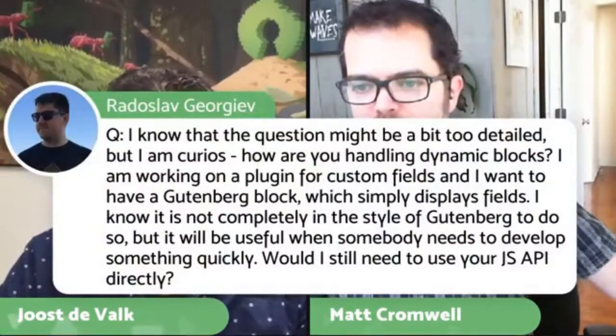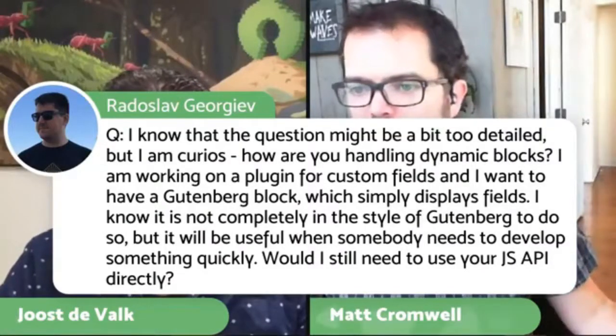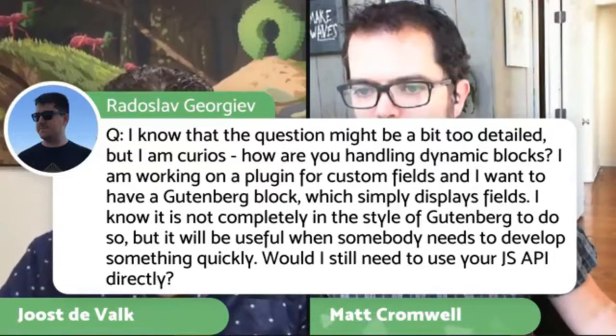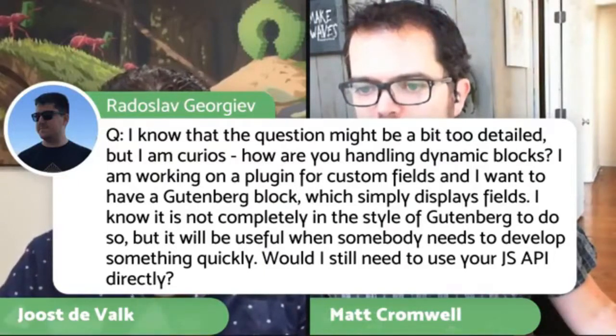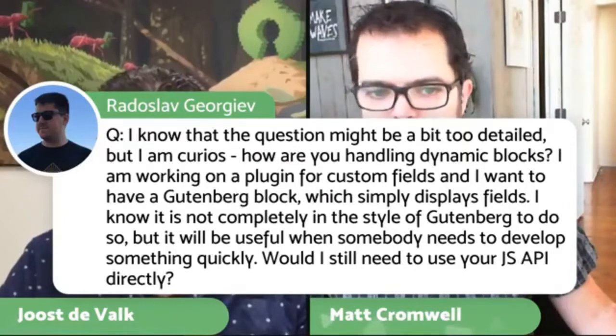Yeah. Next question. I know that the question might be a bit too detailed, but I'm curious, how are you handling dynamic blocks? I'm working on a plugin for custom fields. I want to have a Gutenberg block which simply displays fields. I know it's not completely in the style of Gutenberg to do so, but it would be useful when somebody needs to develop something quickly. But I still need to use your JavaScript API directly.